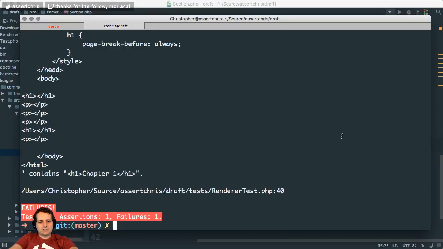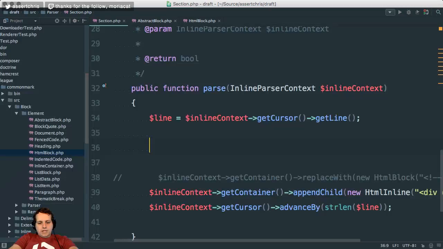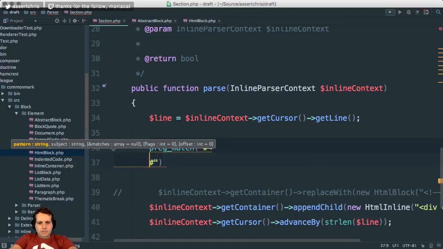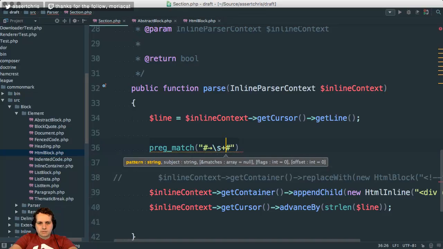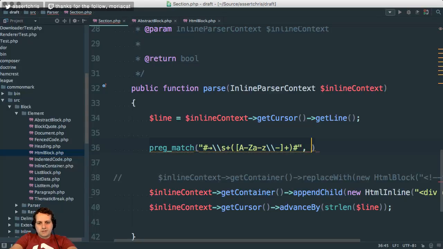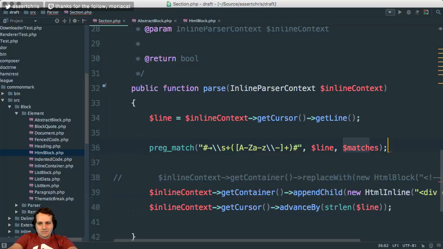What happens if I do that? Nothing. Okay. I think what I need to do is identify this preg match just like I had before, and this will be this and the rightwards arrow, and some amount of space, which are double escaped, and a capture group of characters A to Z, and escaped dash, and one or more of these. And this is for the line, and this goes into matches.